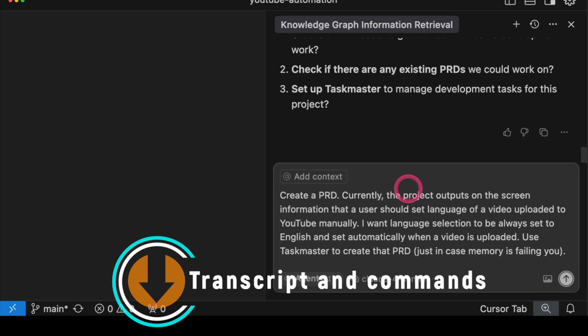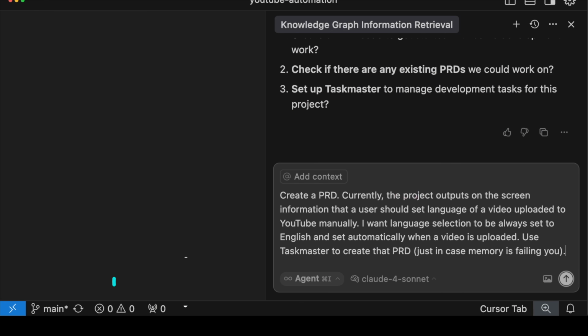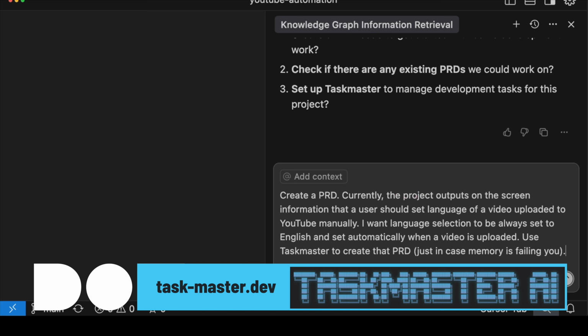Let's create a PRD and store it as a GitHub issue, but this time with Cursor agent. We'll start by instructing it to create a PRD. Currently, the project outputs on the screen information that the user should set the language of a video uploaded to YouTube manually. And I want language selection to be always set to English and set automatically when a video is uploaded. Just in case that memory is not working, we'll instruct the agent to use Taskmaster to create that PRD.